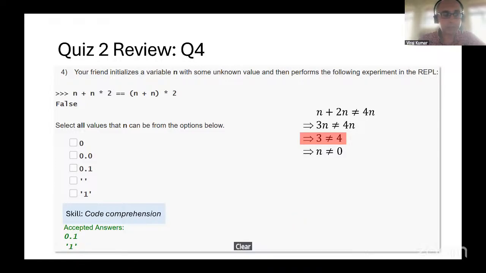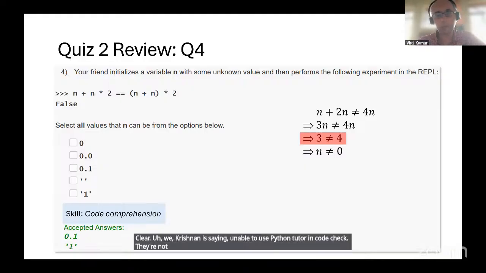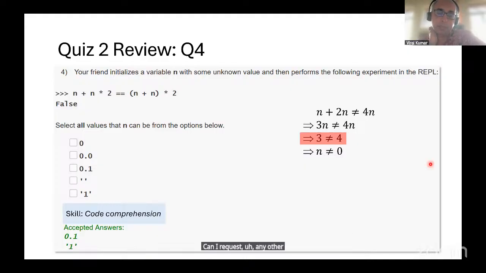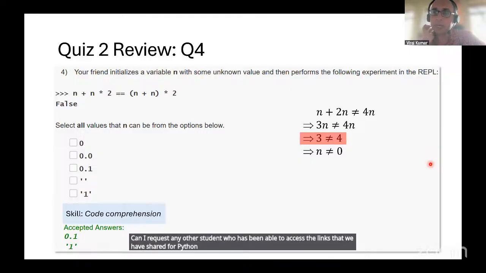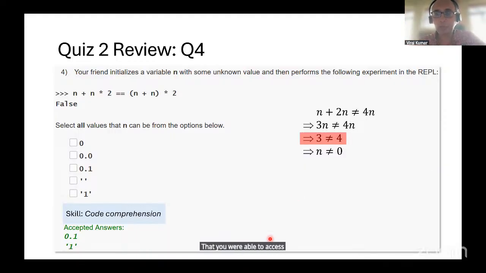V. Krishnan is saying unable to use Python tutor and code check. They're not paid sites. You should be able to access them. Can I request any other student who has been able to access the links that we have shared for Python tutor and code check to give a quick confirmation? If you can put a confirmation on the chat, then we know.